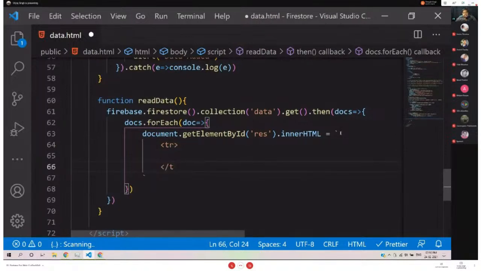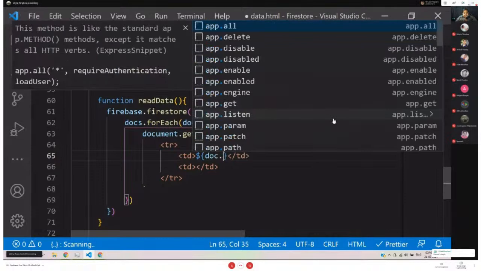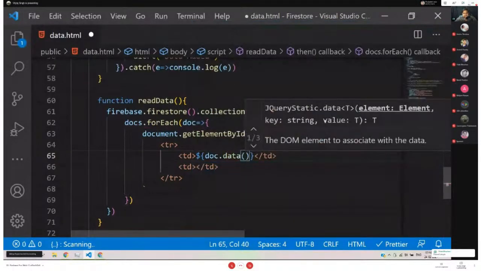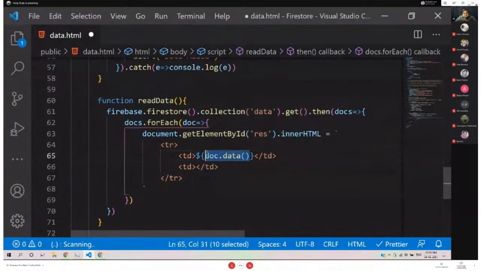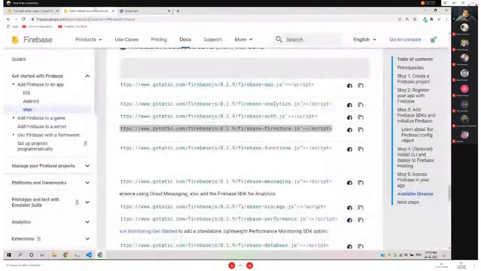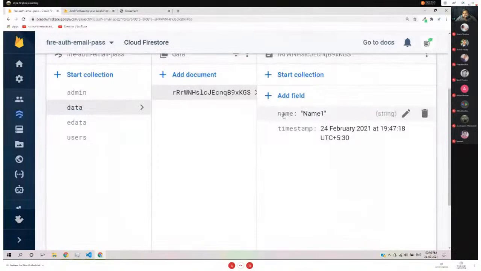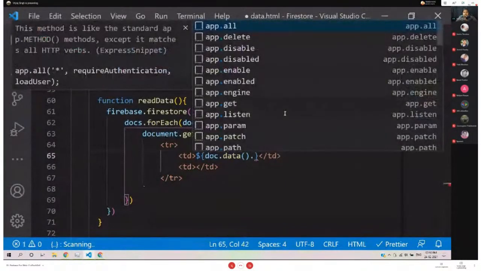So we'll create a table row, and then we have two columns. I'll write a table column for the first, and then a table column for the second. Okay, so here we can print the data. Inside template literals, you can use the dollar symbol with curly braces. So here we have a doc, and inside we have data. It will give you the entire JavaScript object, and from the entire JavaScript object I need to print the name. So I'll just type dot name.